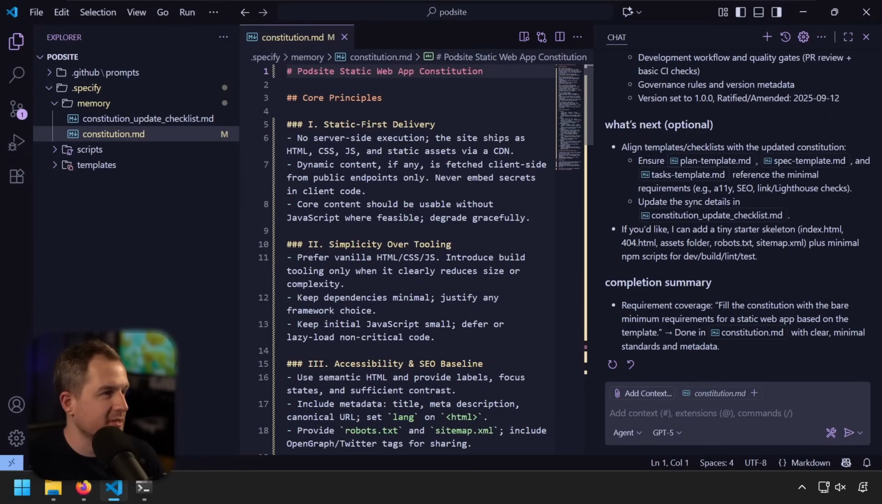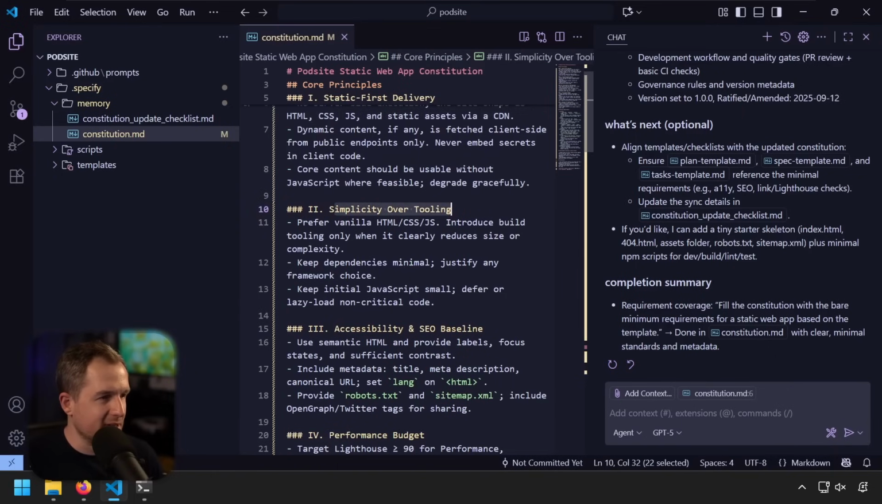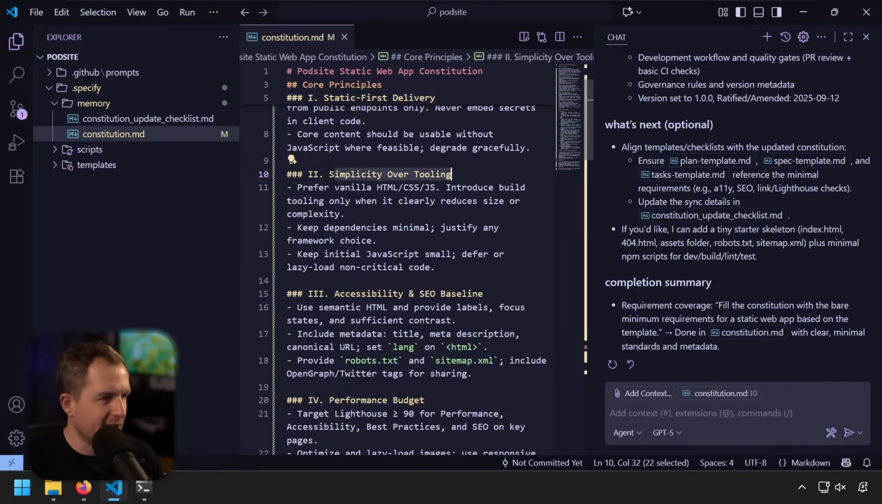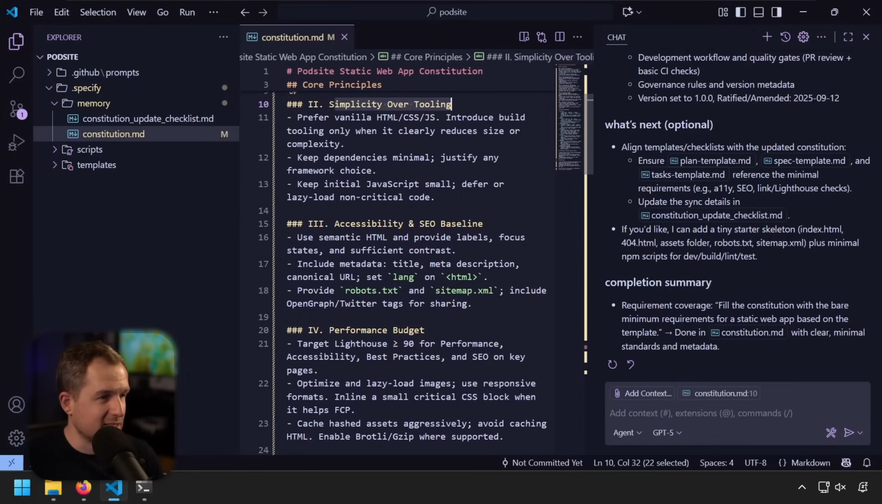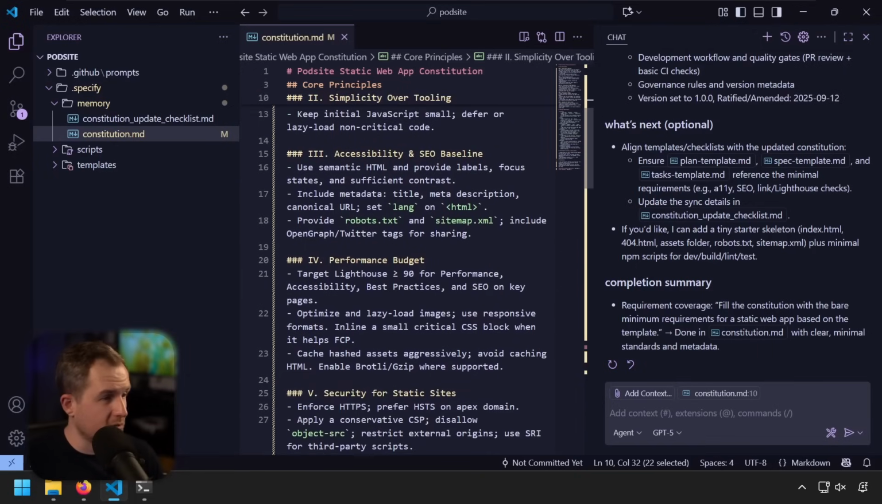Static first delivery, no server-side execution. The site ships as HTML, CSS, JS, and static assets via CDN. That makes sense. Simplicity over tooling, prefer vanilla HTML, CSS, JS. I like that. I think that makes sense. Accessibility and SEO baseline also makes sense.